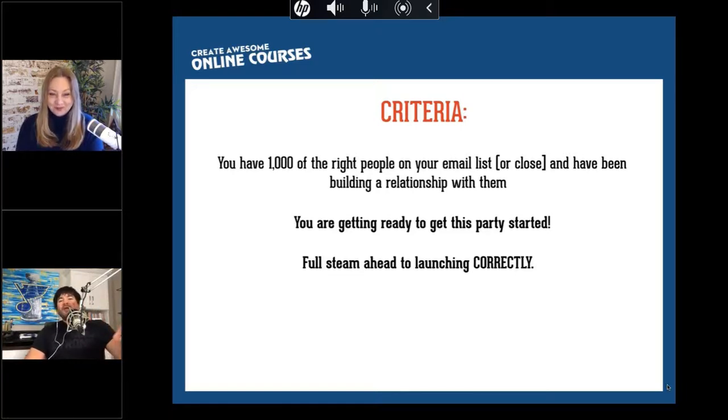So let's get to the criteria for this stage. How do you know when you're ready to launch? I like to use this barometer of 1,000 of the right people on your email list, or close. If you've been following what we've been teaching here, or what I teach in my programs, and you've been building a relationship with these people, you're going to be in the right zone to launch.